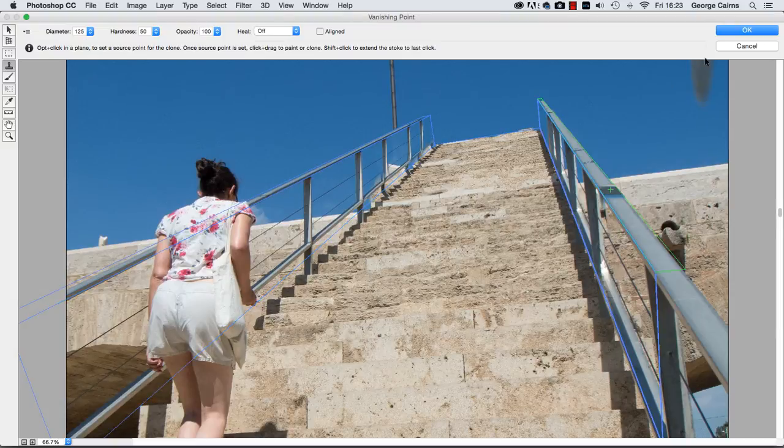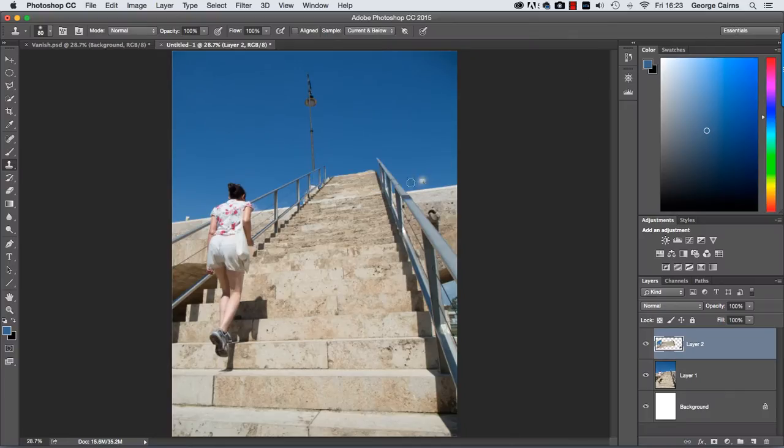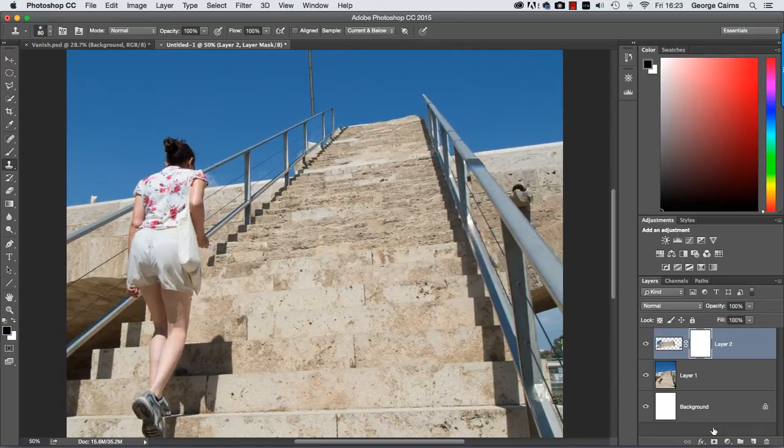But the nice thing is, if we click OK now, you can see our clone pixels have appeared like so. And because they're on a transparent layer, we can turn them on and off. We can also click here to add a layer mask. And if I Control plus or Command plus to zoom in, I can then grab the brush tool by pressing B or clicking here to select it.